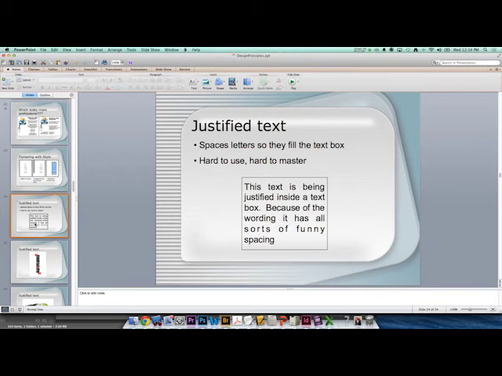Here's where it gets really hard. It gets really hard with, you can see the spacing on line number two doesn't look so bad.